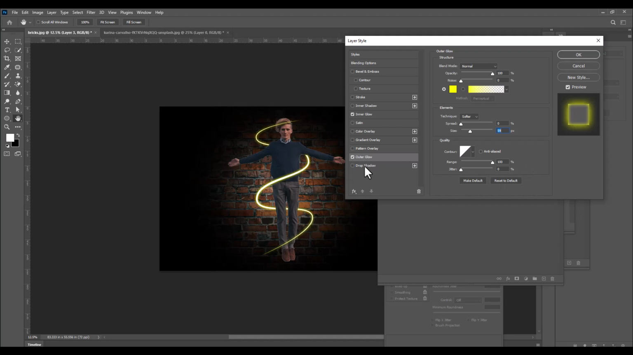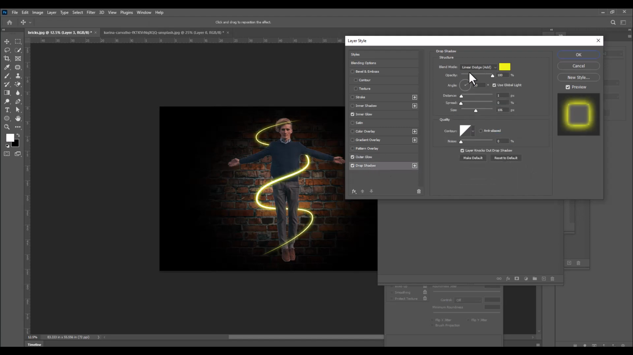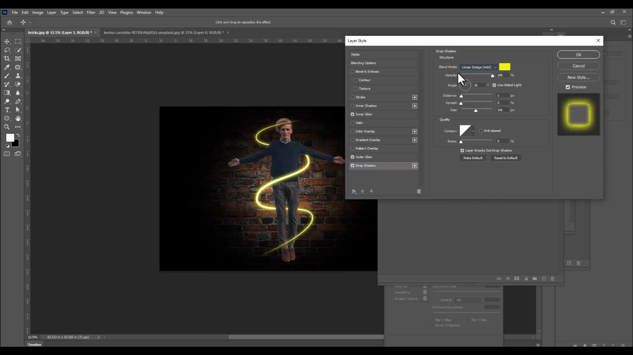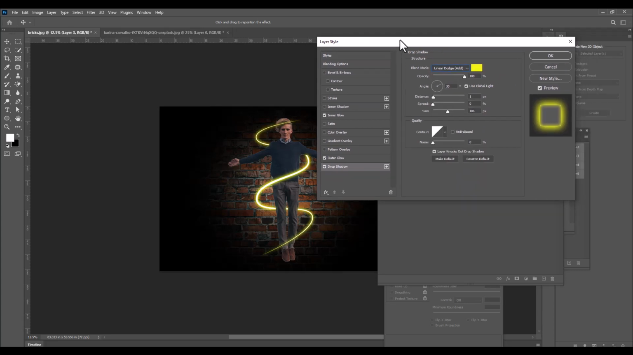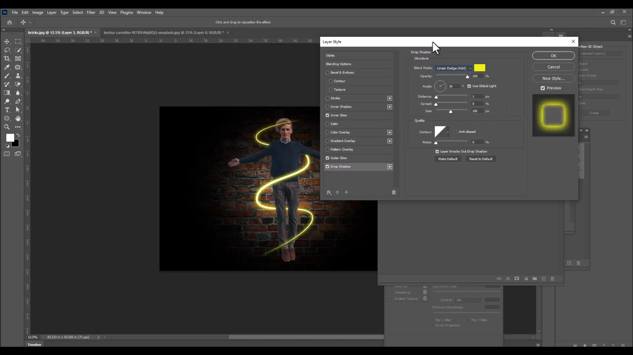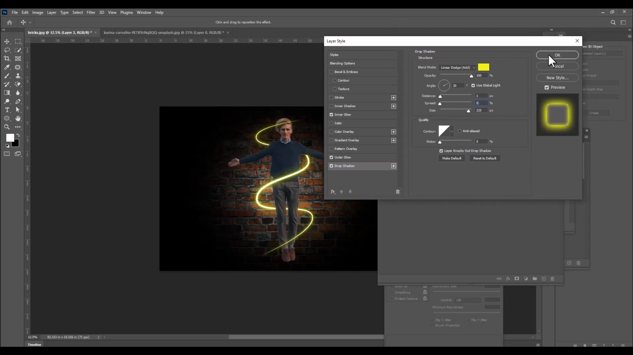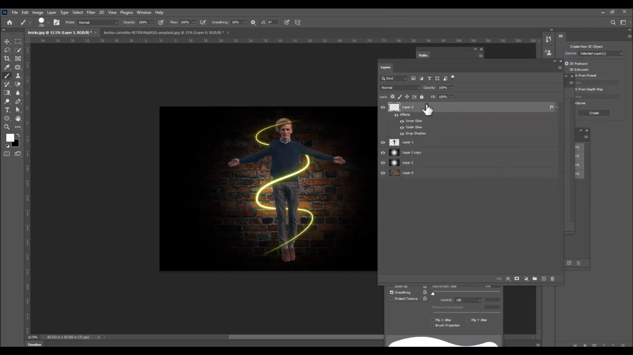Right, and we will come down to this drop shadow, and for drop shadow we will select the option linear dodge. Linear dodge is a bright blending mode, and here we have the size. We can also increase the size to maximum. Let's keep it to 200 pixels or 220 pixels. Right, and then we will simply click OK.